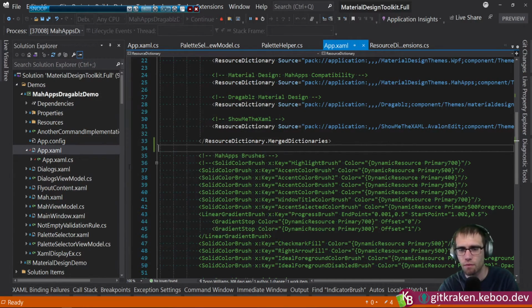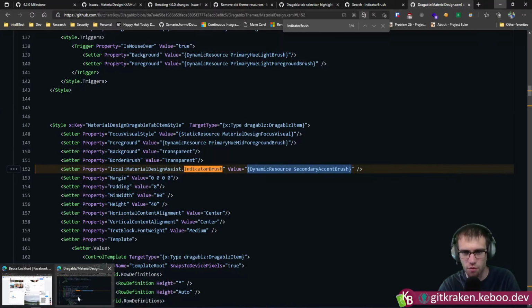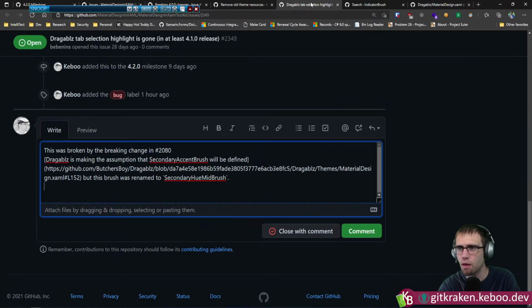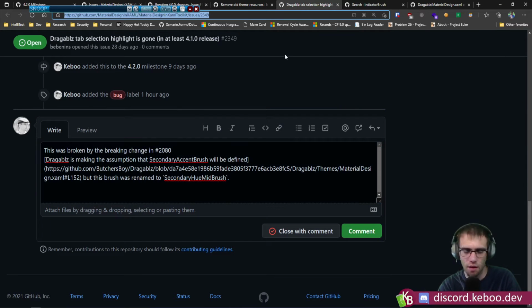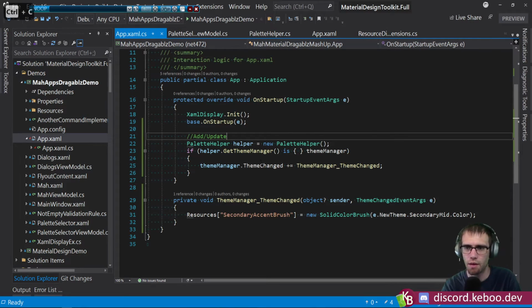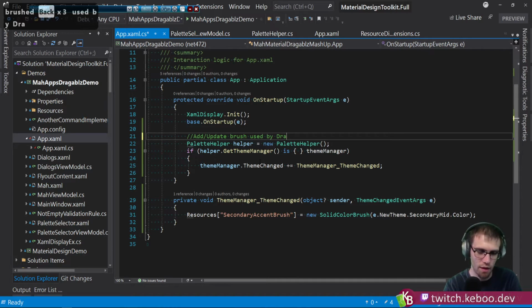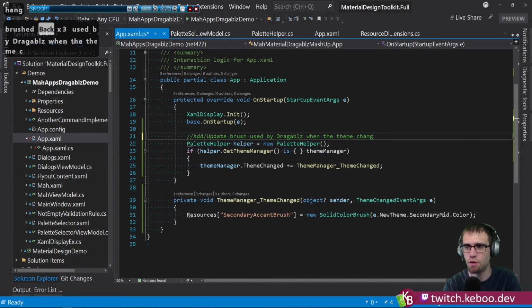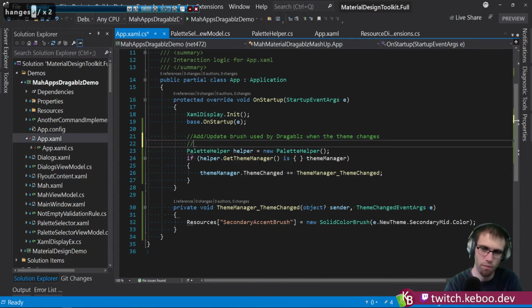Boom. Okay, so we want to reference that bug in our commit: add update brush used by Draggables theme changes, solution for boom.